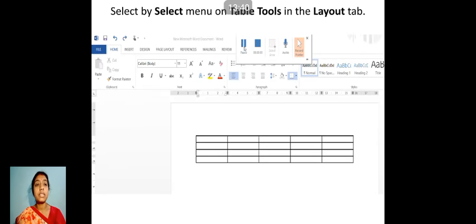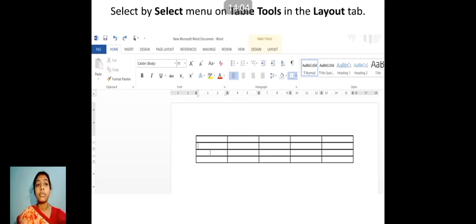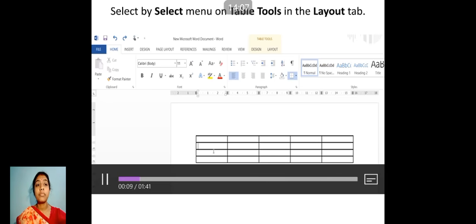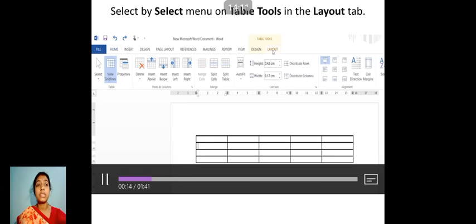Now one more option is there to select the cells or cell or a row or a table or a column with the help of the Layout tab. The Select menu is also provided. If you are getting confused, this is the easy way. Now let's see. A table is there. When the table is highlighted, you have clicked on the table, you can see Design and Layout options on the top.